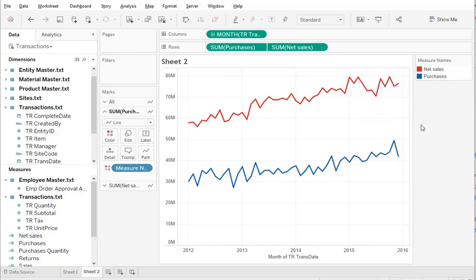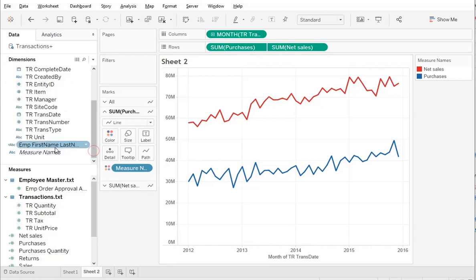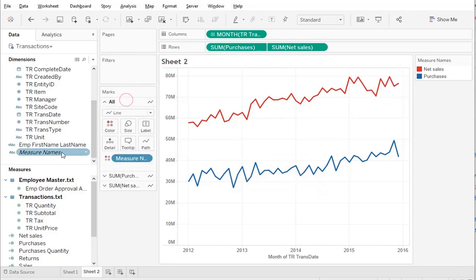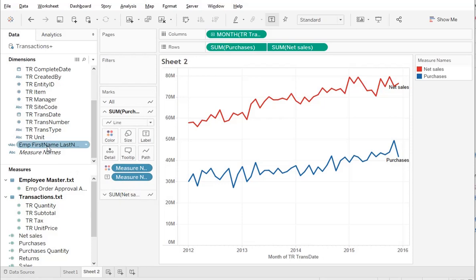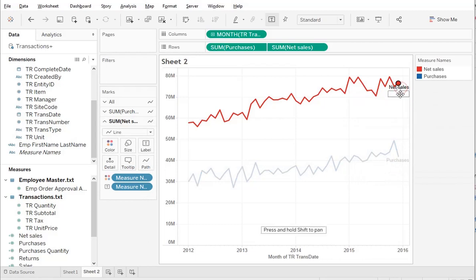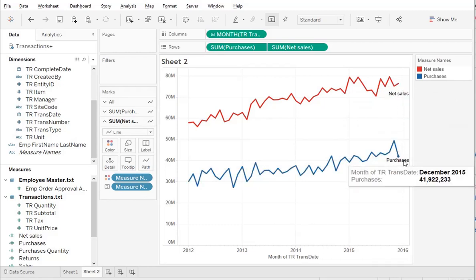To make that a little bit easier, what I can do is drag measure names right here onto labels, and that will automatically label these lines. And I'm going to click all, so I get the measure names labels for both of them. If I only wanted one of them, of course I would click purchases here, drag measure names onto label, and then only purchases would have it. And let's see, I don't like how that's overlapping, so I'm going to move that one a little bit. But now it's quite a bit easier to see that this is purchases and this is sales.